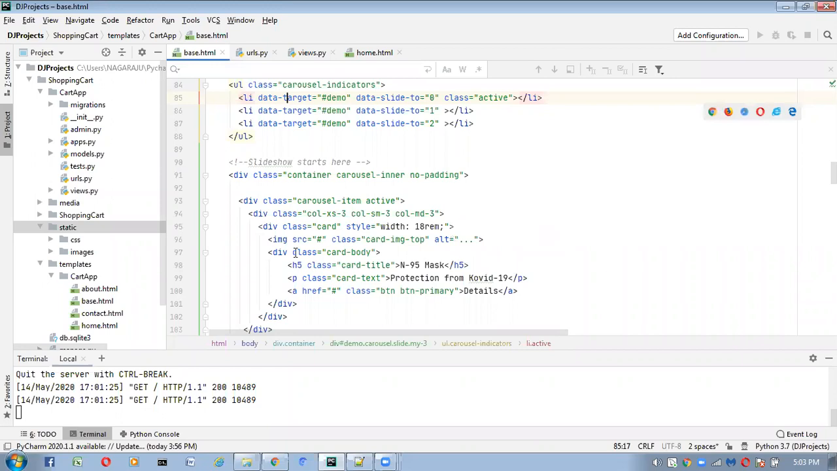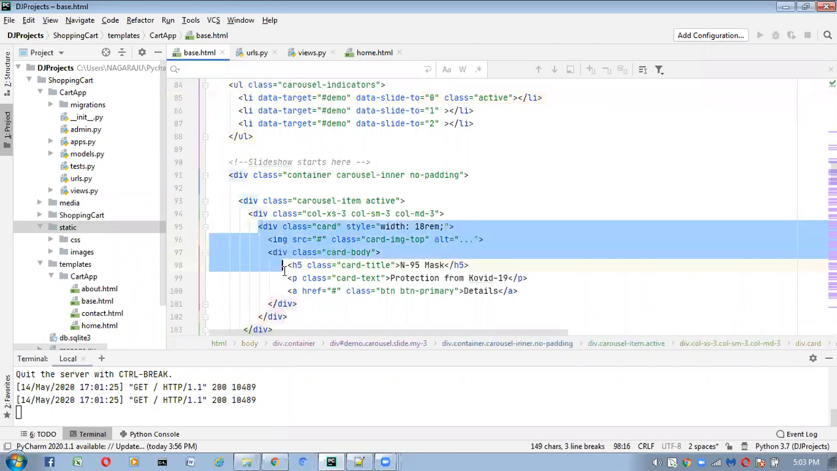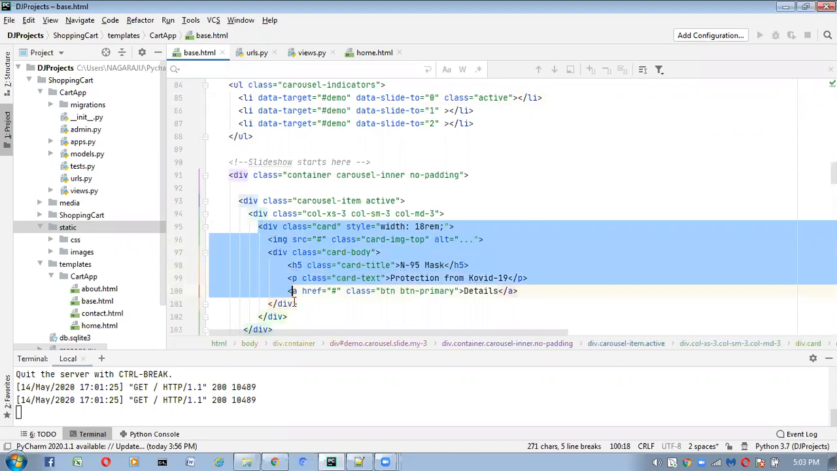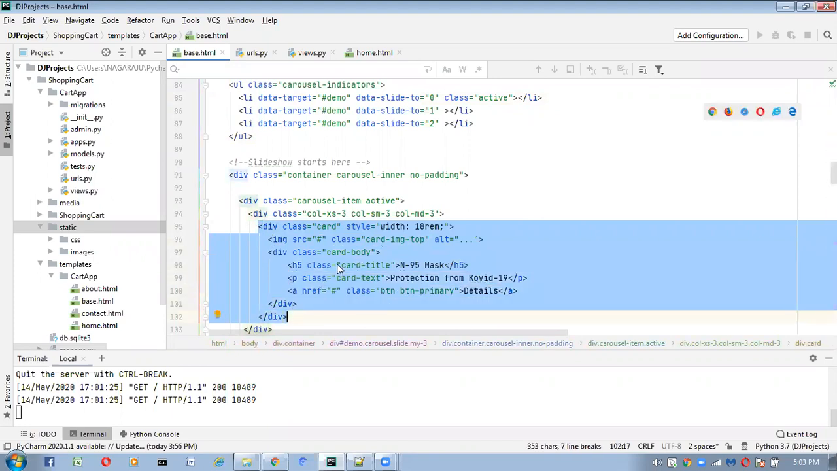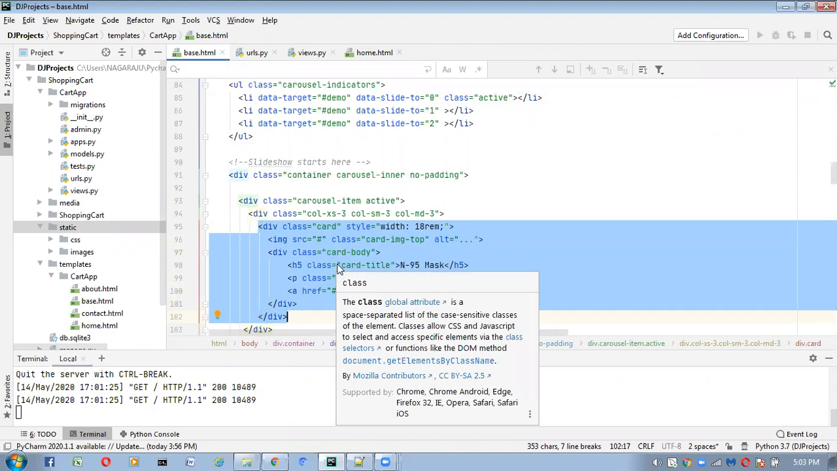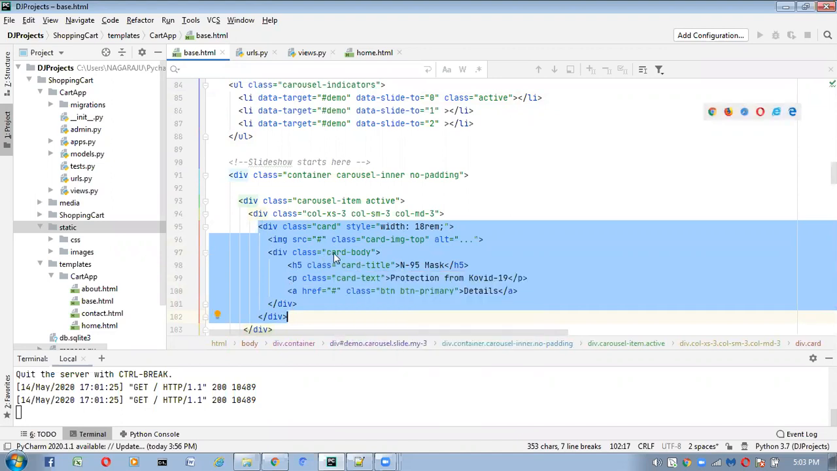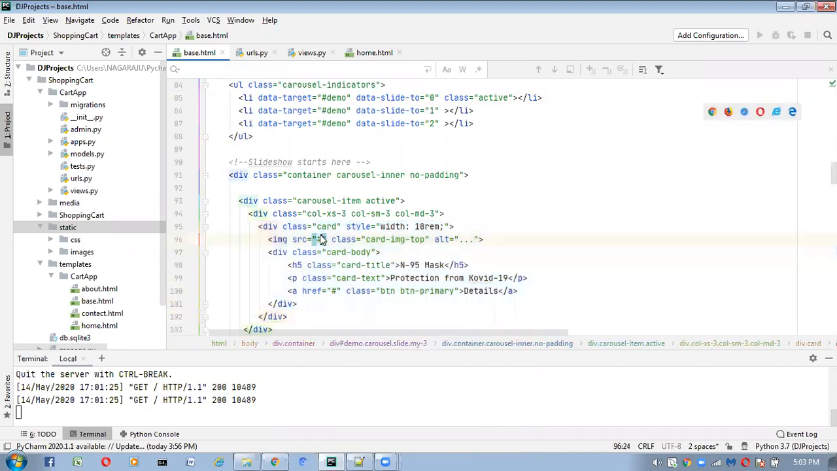And here, this entire thing is nothing but a card. Inside this we will get the product image and the details. And here src is there. Here I am going to replace it like this, and inside this I am going to take like this.